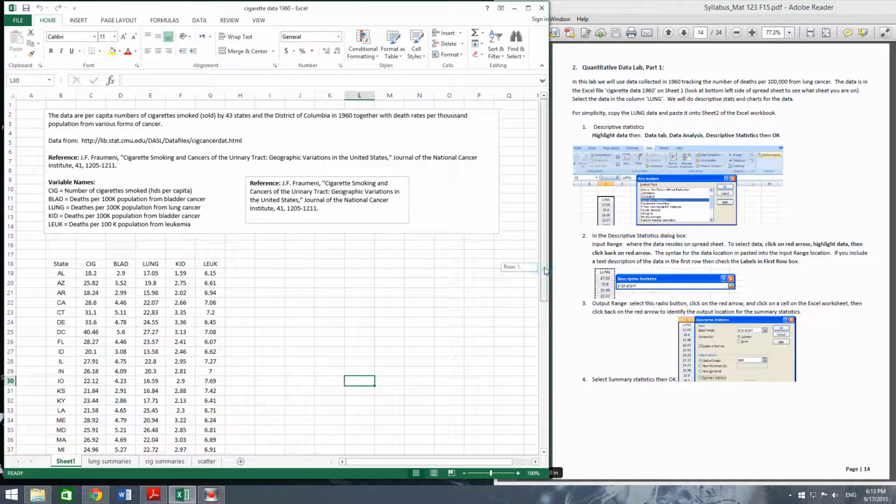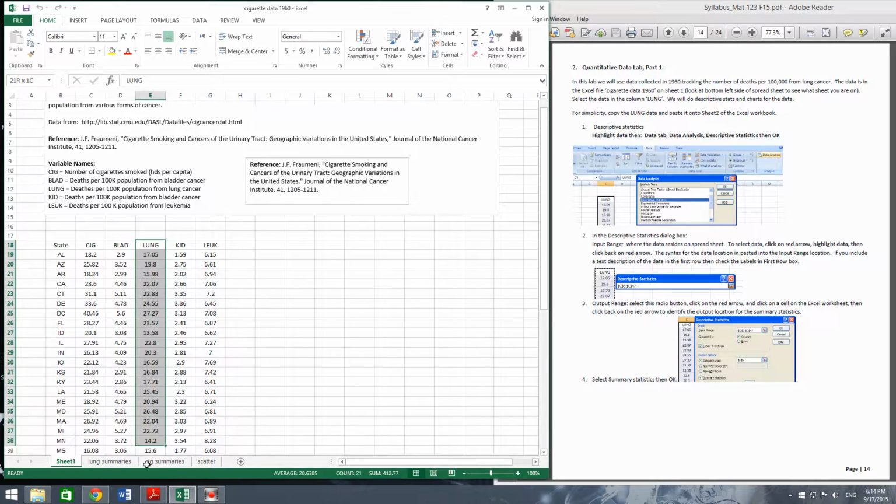Now with this data set, the first thing we're going to do is find the descriptive statistics, and the particular variable I'm going to use is lung. I'm going to look at the lung cancer data. So to begin this process, I'm going to copy the data that I want to look at and put it on a different sheet, because on this sheet there's a lot going on and I want to start clean. I'm first going to select the data. So that just means I'm left clicking and highlighting the data.